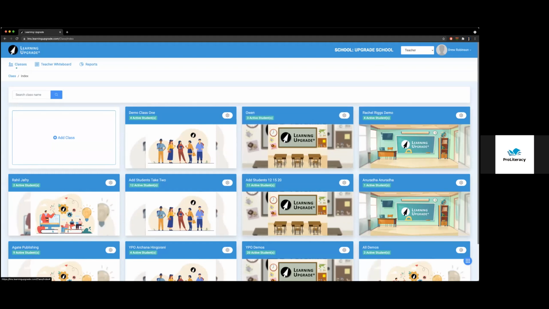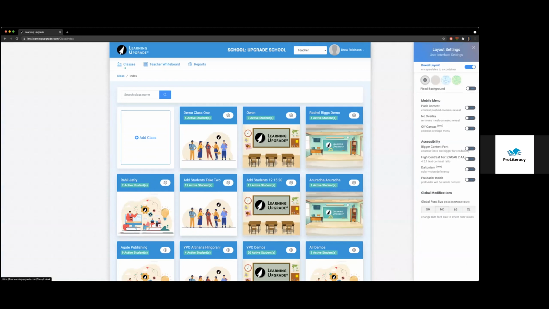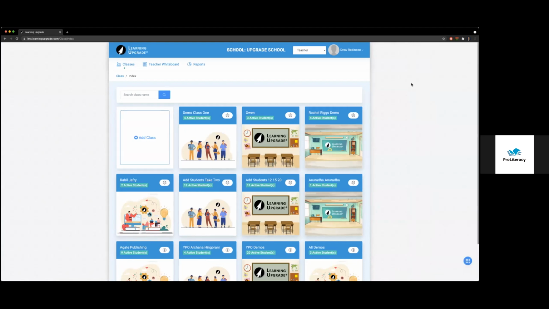The other thing you'll see is that you'll have access to your account information. In the drop down, you'll be able to set layout settings. If you want to customize things, maybe you have a widescreen like mine, you can do a boxed layout. You can do different things with your background. We also have some accessibility options, for higher contrast, daltonism, things like that. But that's pretty much all you'll need to know getting started here for your LMS class.